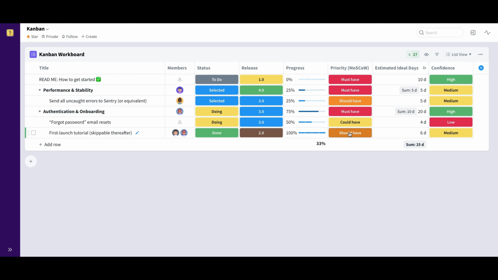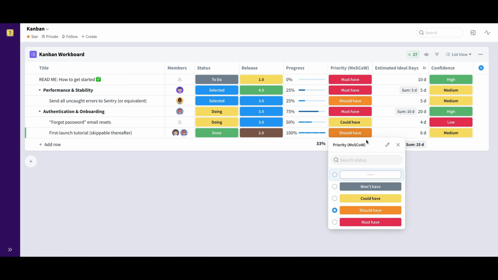Now here in the priority, we can also select various different options of if we are actually going to work on it, should we work on it, or must we work on it?